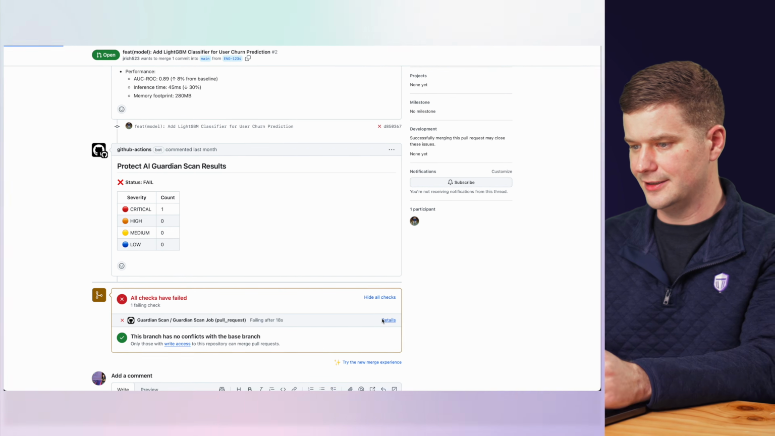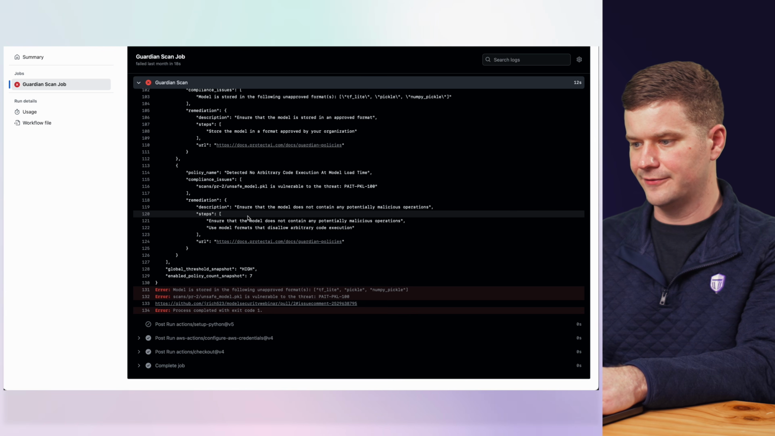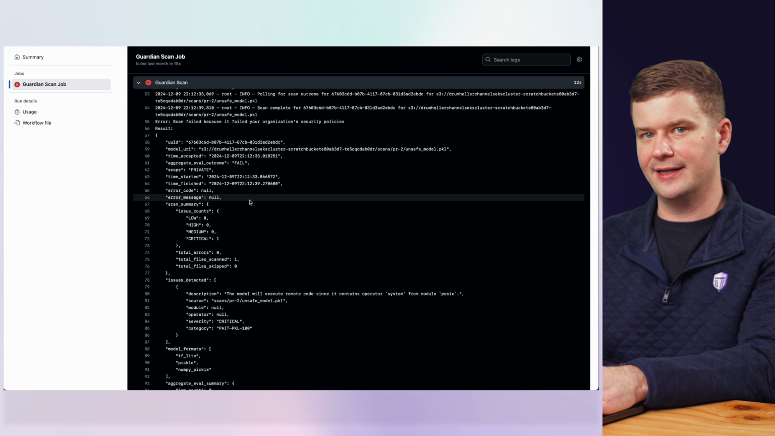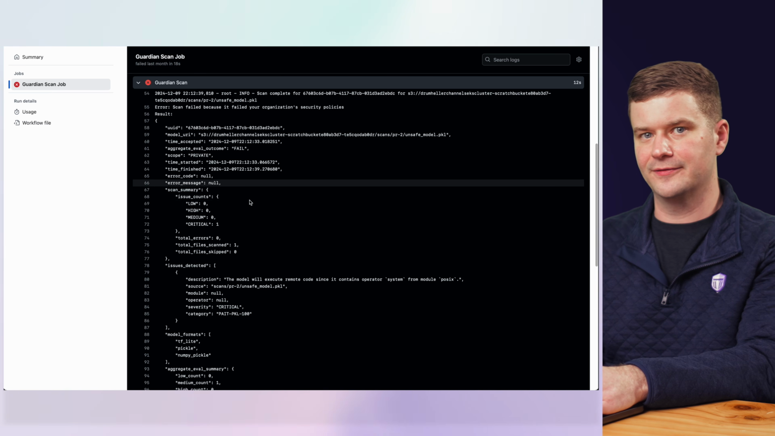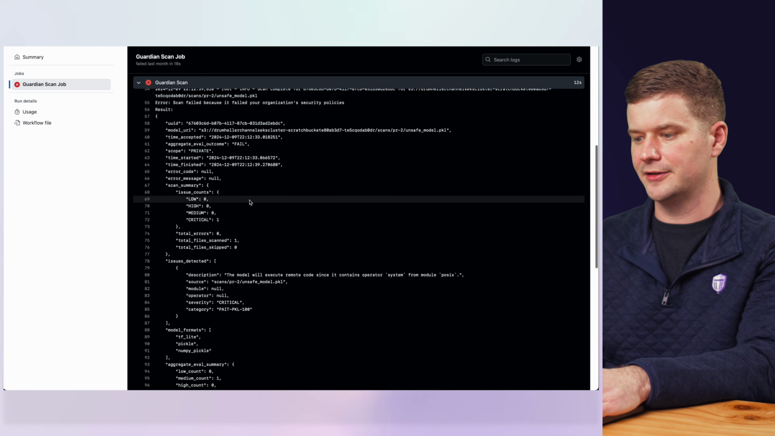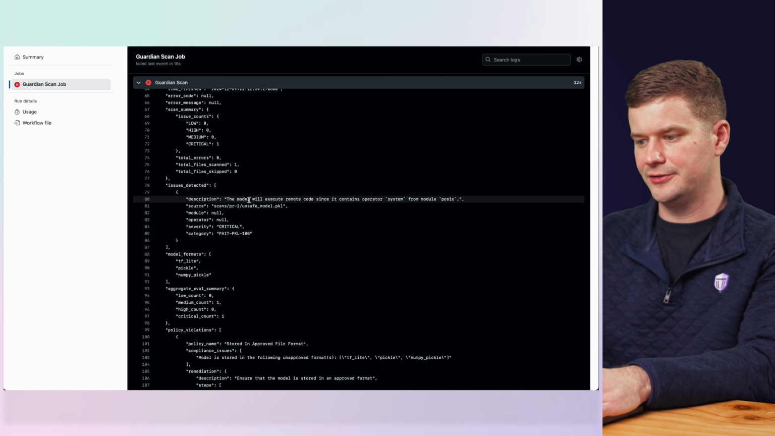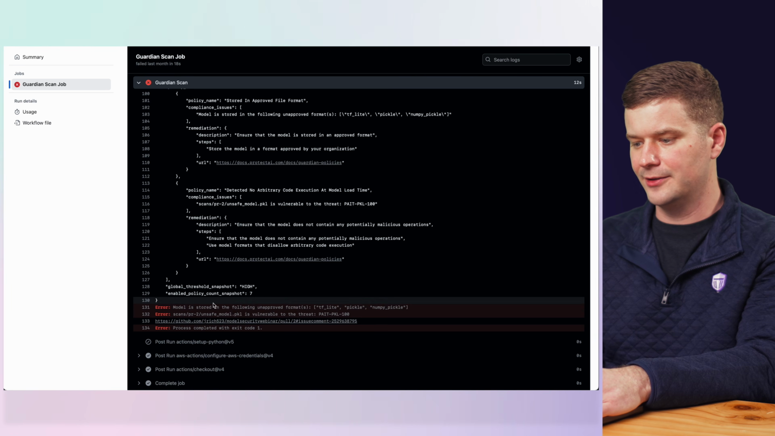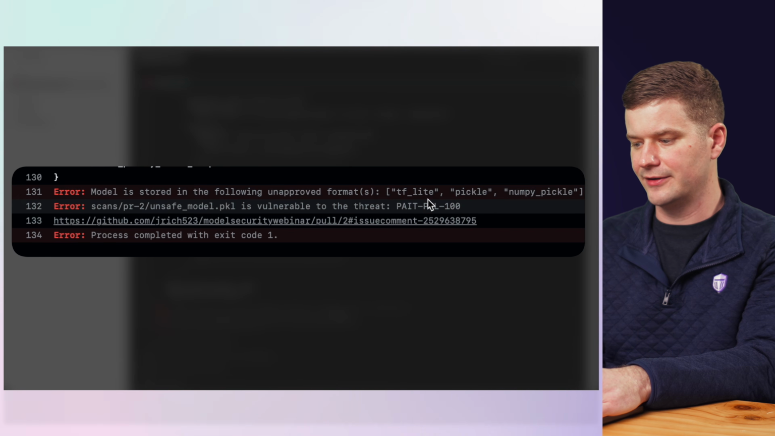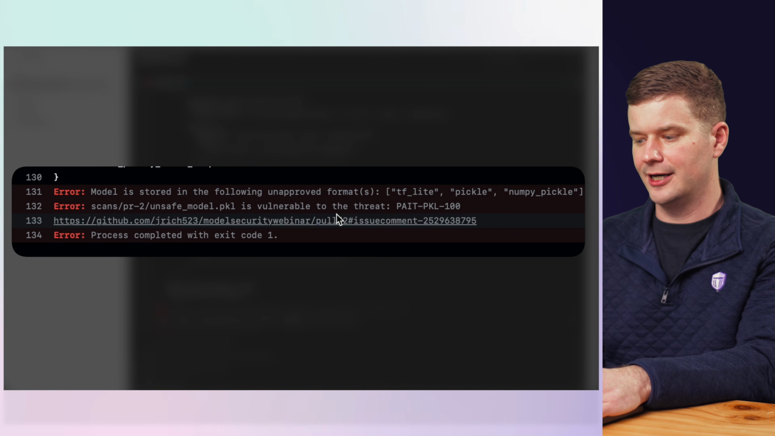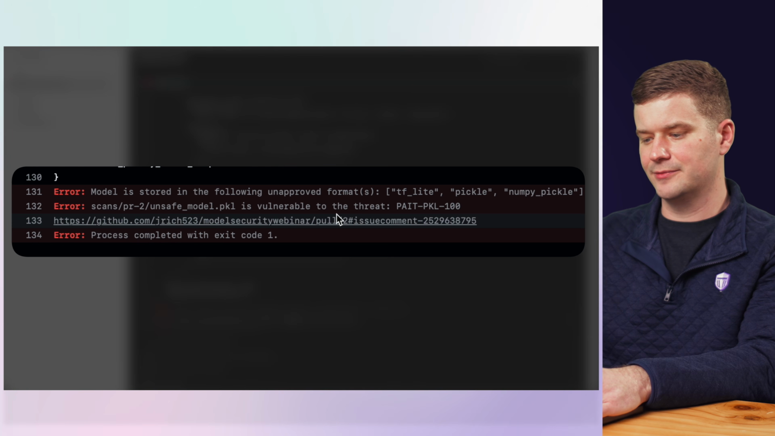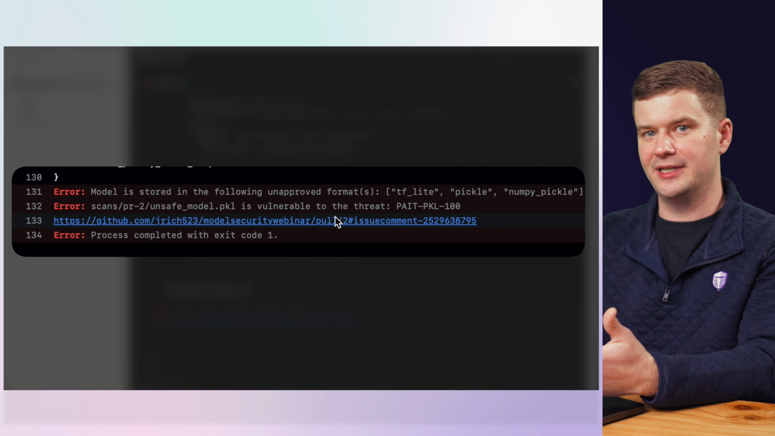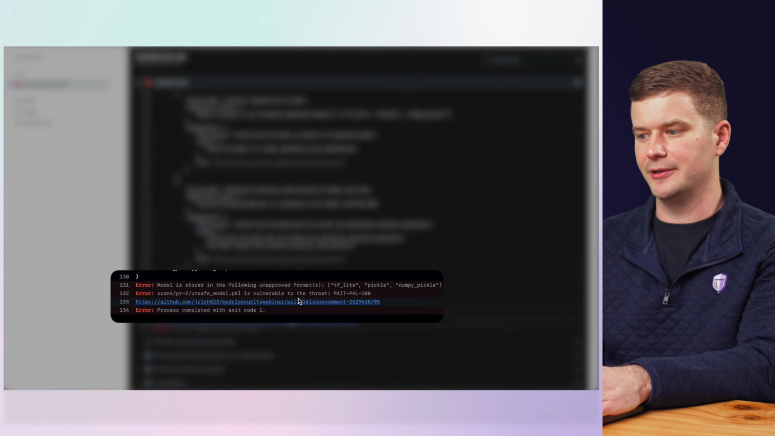So when we click details, it'll hop right to this particular failure step. We get a really rich collection of output and metadata. This is the same information you're seeing surfaced in that scan log earlier in the UI, but it's presented directly to your end user, the developer, the SRE person who's focused on this. And we can see the model was stored in the following formats. These weren't allowed. It's vulnerable to these particular threats. We provide links to that. And now this has failed, preventing that model from being packaged or used in any downstream deployment.